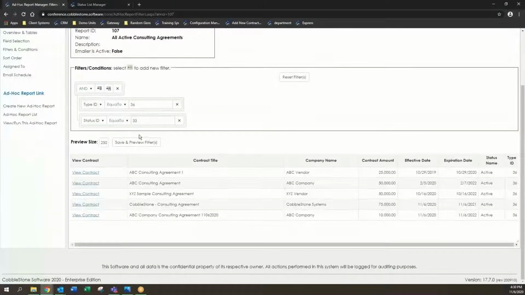But as we see, it will show me up to 250 line items for this ad hoc report. Now, please note, do not have a fret. When we do run the full ad hoc report, it will show us as many options that it applies to this ad hoc report. But our preview is only going to show us 250. So as we see, everything here is a consulting agreement that is set to active. So I know everything is clear.